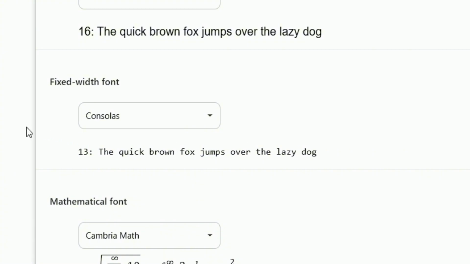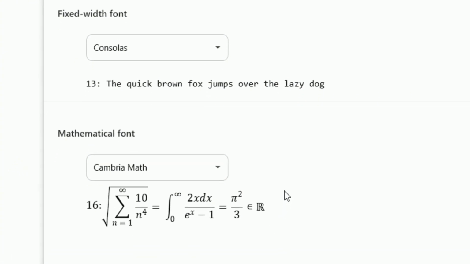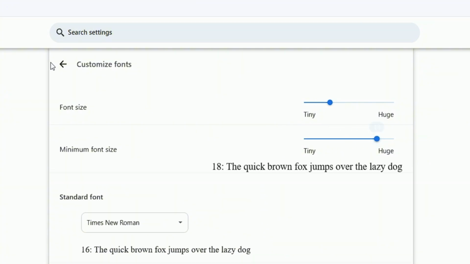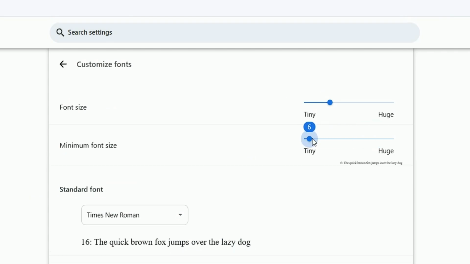Fixed-width fonts display every character using the same amount of horizontal space, making them ideal for code snippets, terminal output, and technical content. The math font is used for displaying mathematical symbols and equations on supported websites. You'll also find the minimum font size slider. Increasing this value prevents websites from displaying text that's too small, making browsing more comfortable without changing the zoom level.